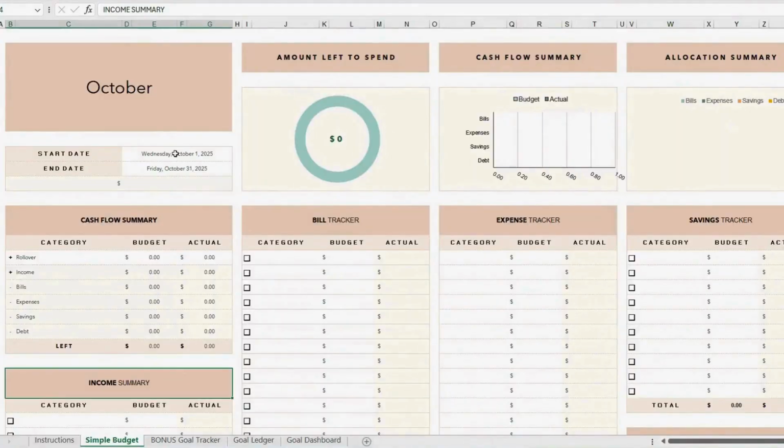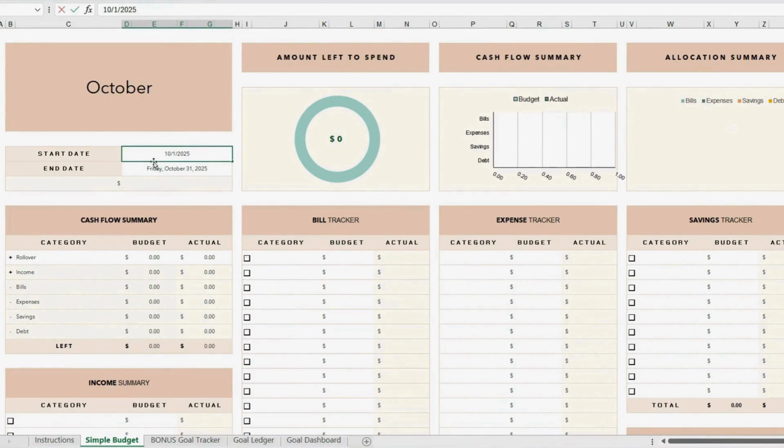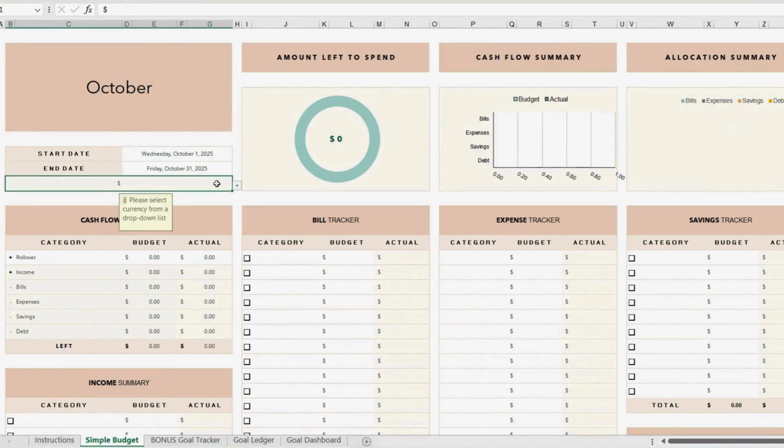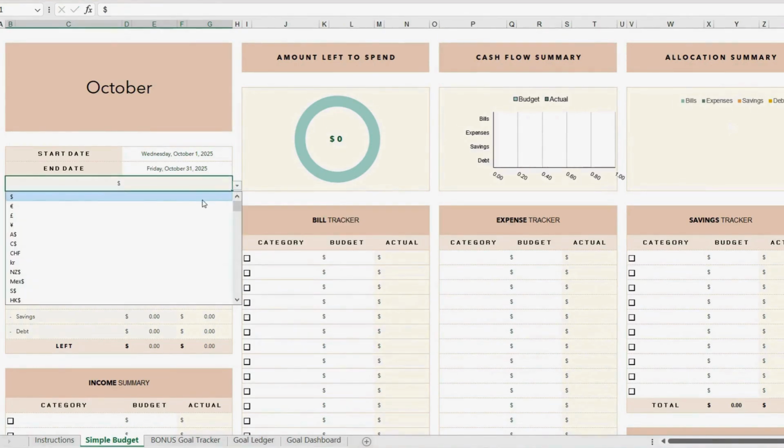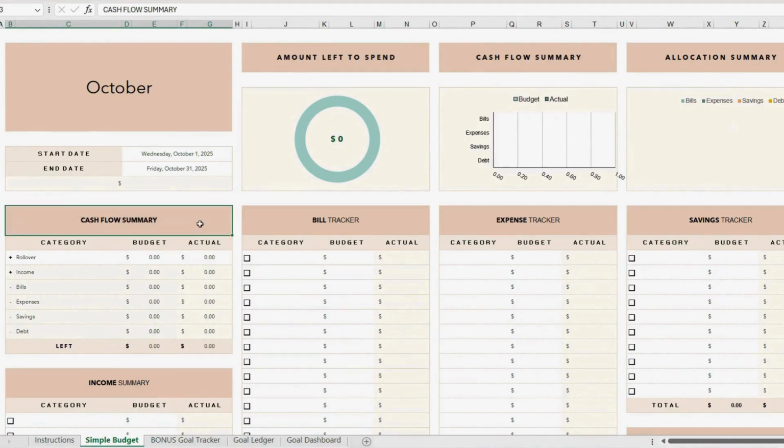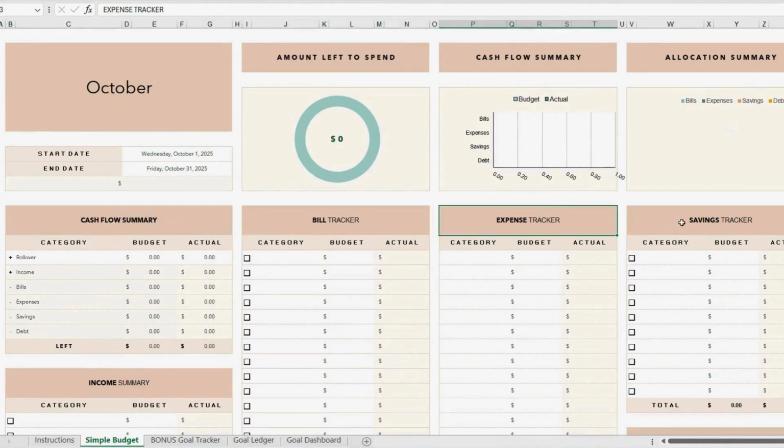Before you start filling in your budget, set the budget period. For example, let's choose October and select the currency. Next, you need to enter information by category in the income, bill, expense, savings, and debt tables.